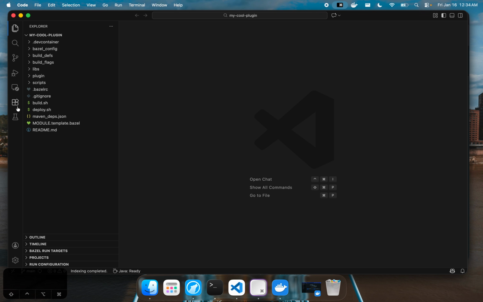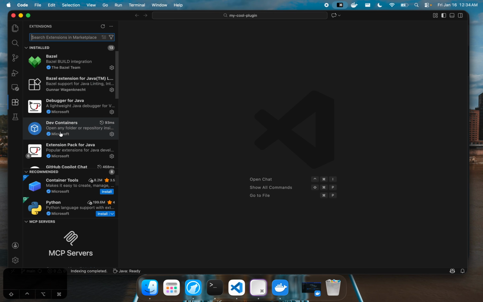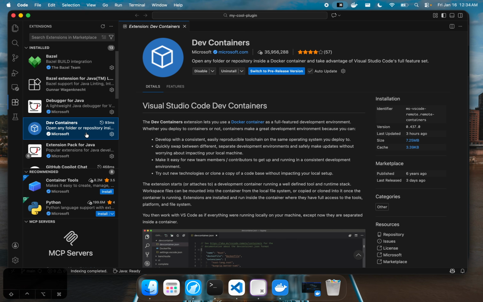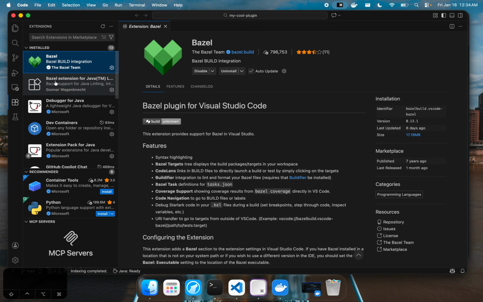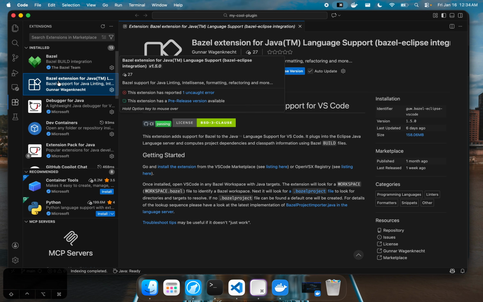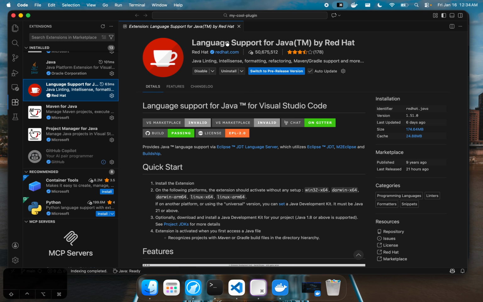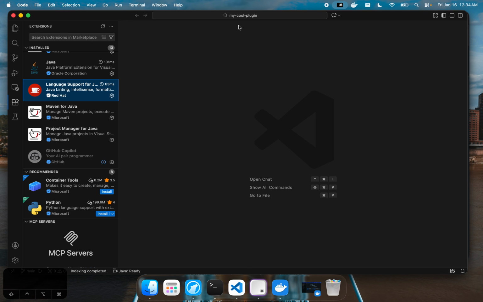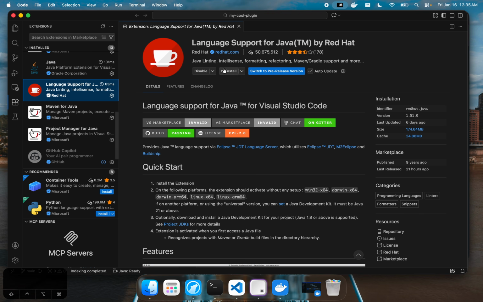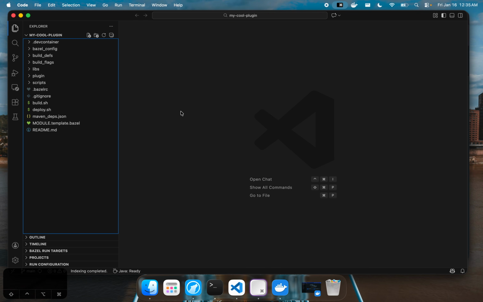So here's what you're going to do. Go to extensions. You're going to want to get the Dev Containers extension if you don't already have it. You don't need the Bazel or Bazel for Java extension because they will be installed automatically for you in the dev container. But make sure you have the Java by Red Hat. Make sure you have this one. This is going to help you to index things and yeah, it has IntelliSense, formatting, stuff like that.